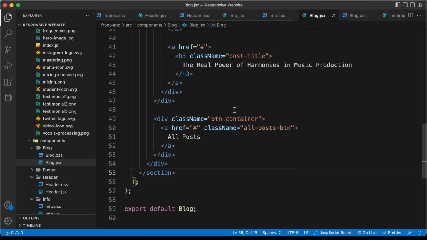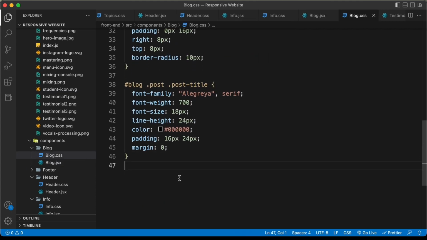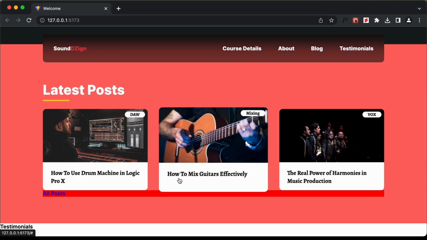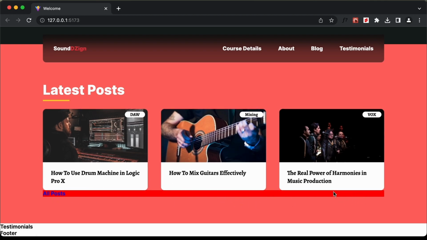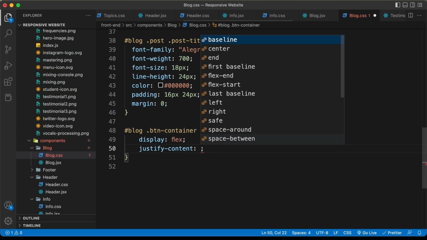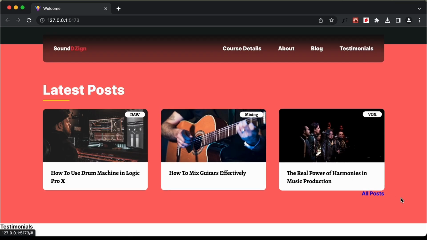Now for the button, here we can see we have this division with the class of button container. Now here let's just select that blog button container. Now here if I just add a background color, here we can see that this is the button container division. Now we need to bring this button to the right side. So I just set the display to flex and justify content to right. And now we can see that the button is on the right side. Now let's style this button.